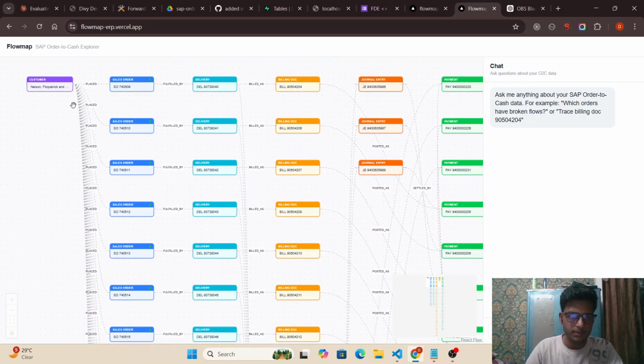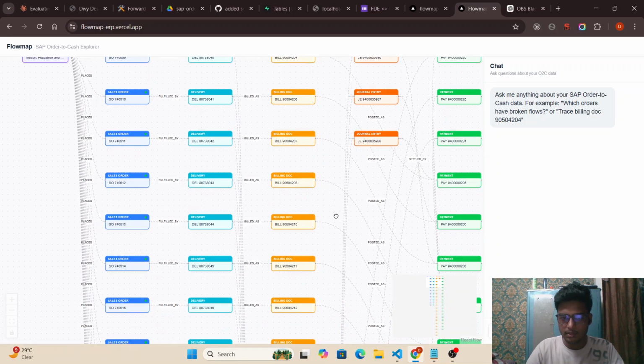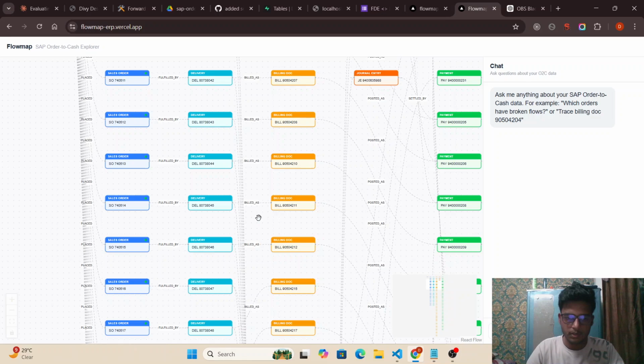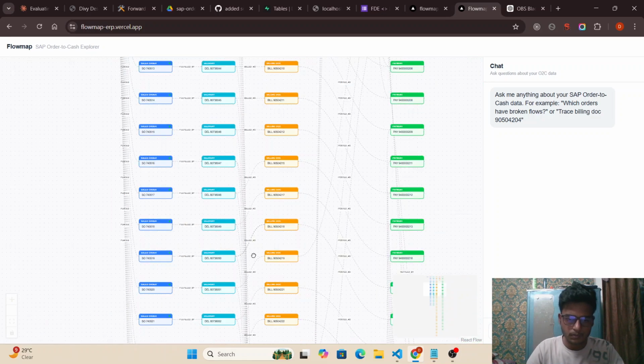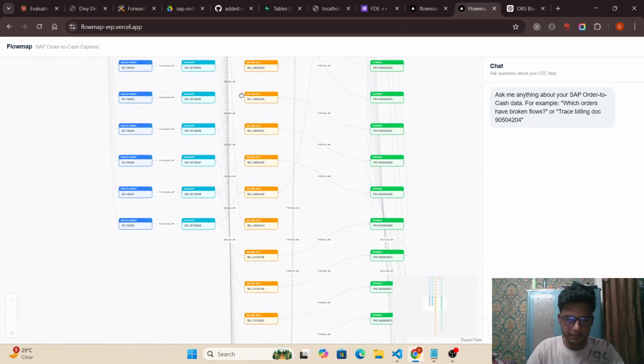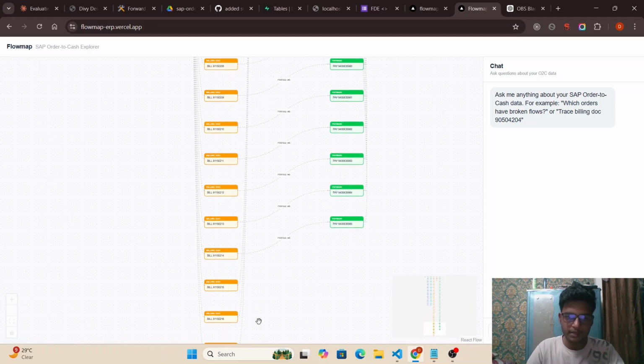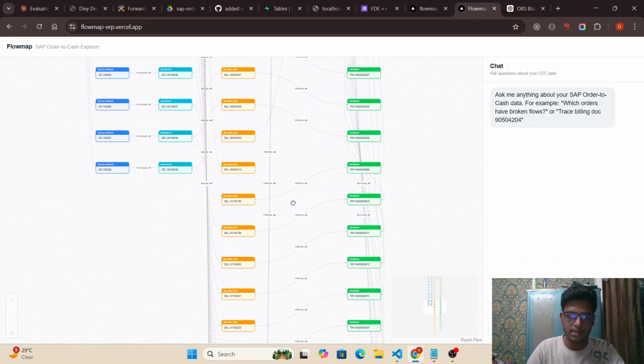From this customer, a sales order is placed, and that is fulfilled by the delivery, billed as a billing doc. This is the invoice, and this is basically a direct payment because we don't have any journal entry for this, but we do have a journal entry later. There is another edge for this particular delivery, which is present at the bottom, and from here we have a journal entry for that sales order.